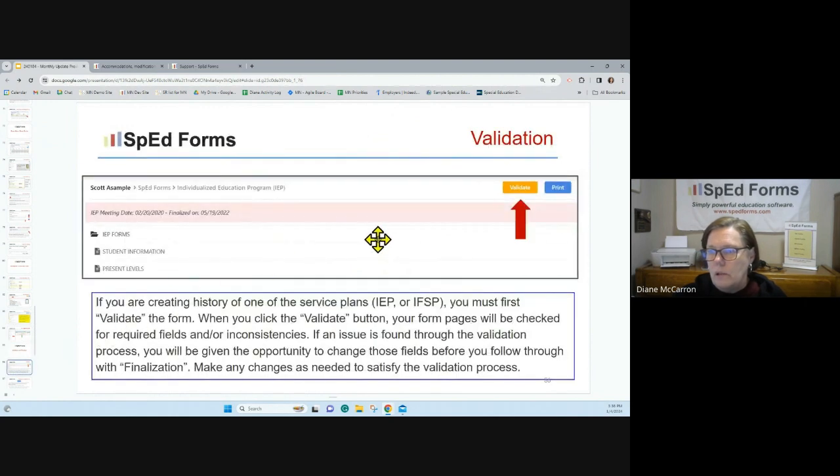All right. So in order to do that, you click on validate first. When you're creating a history for one of the IEP or IFSP forms, you must first validate the form. When you click validate, your form pages will be checked for required fields and some inconsistencies. It doesn't check what you've written. It just checks that you've put stuff in the boxes. If an issue is found through validation, you missed some boxes, it's going to give you the opportunity to fix that.